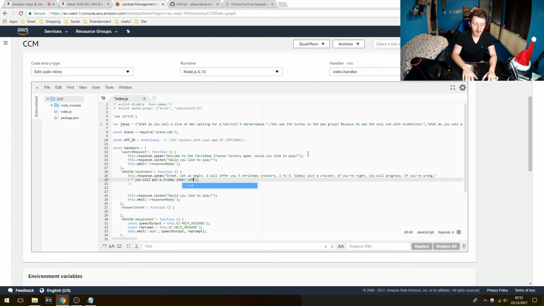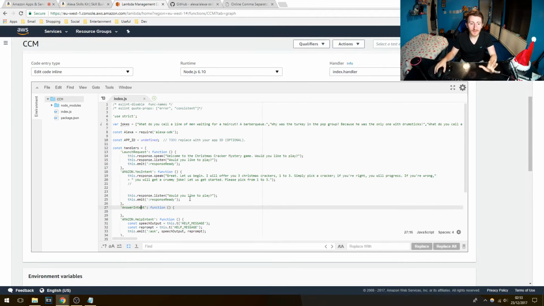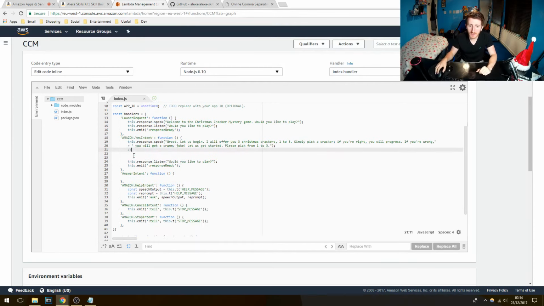We'll say, let us get started. Please pick from 1, 2, 3. So this is after the user has started the game by saying yes. So Alexa is saying all that stuff. She says, please pick from 1, 2, 3. Cool. And then that will hit our answer intent. Good. But at this point, we also need to figure out which Christmas cracker has the joke and which Christmas cracker gets the user the point. So let's do something about that.